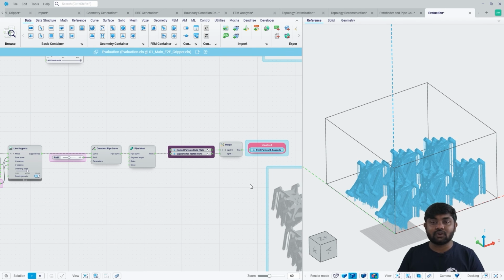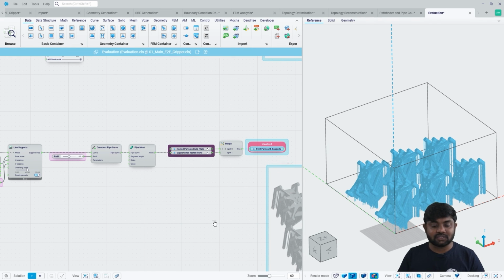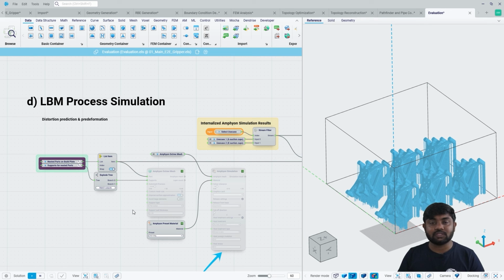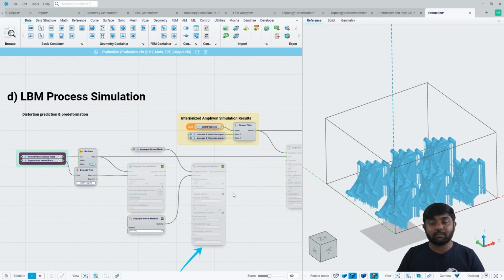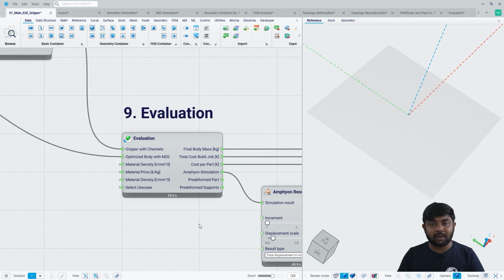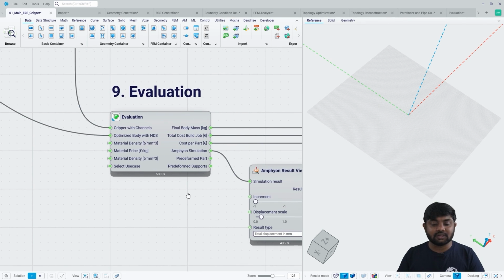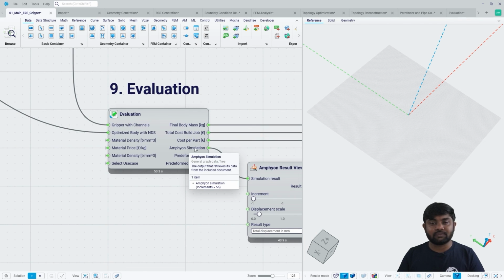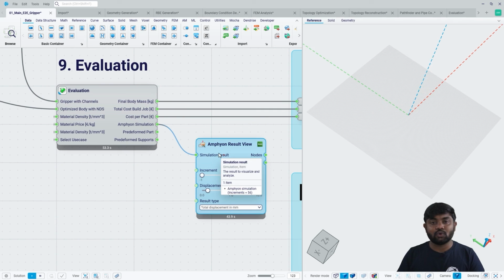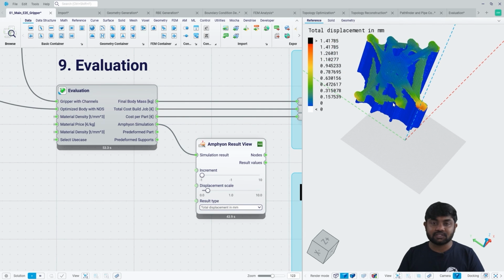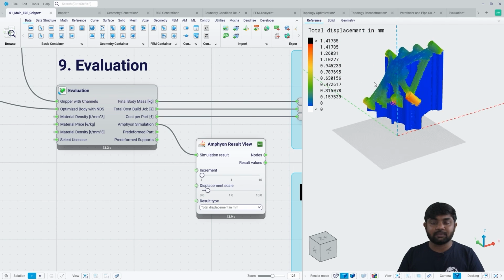Once we have the cost estimation of manufacturing of this part using the laser beam melting process, we also have to perform another evaluation study, which is process simulation. So here we perform LBM process simulation using Amphion, which is the external add-in. Based on the simulation result, that is distortions and stresses, a predeformed part is also calculated to compensate the distortions. So here we can go into the main workflow. Since it takes some time to perform the simulation, the data is internalized and it is given as an output from this workflow. So here using this node, Amphion result view, one can visualize the result. This is the displacement of the part.